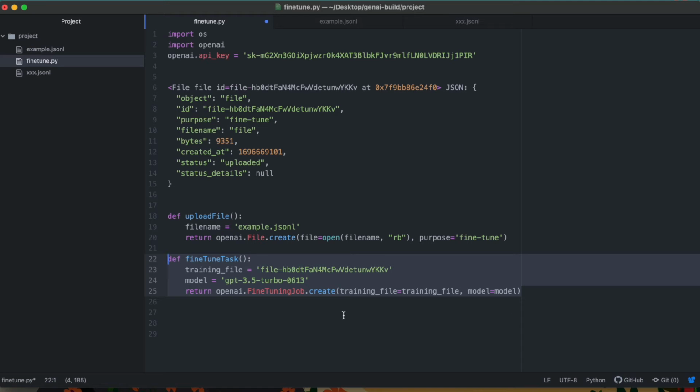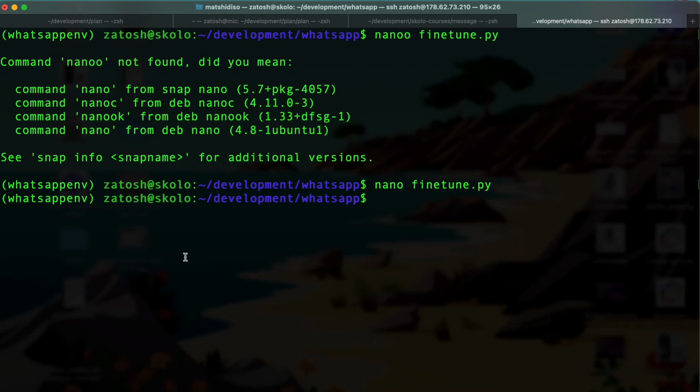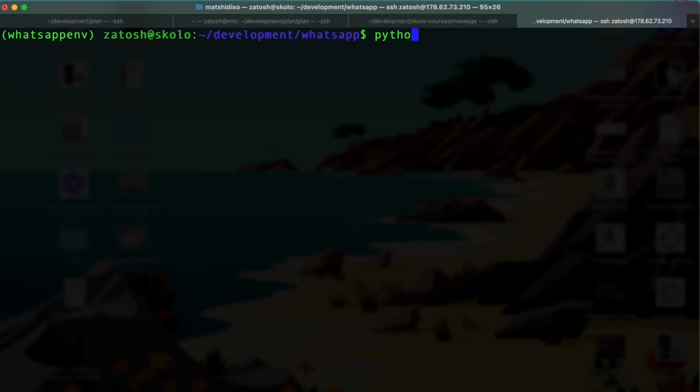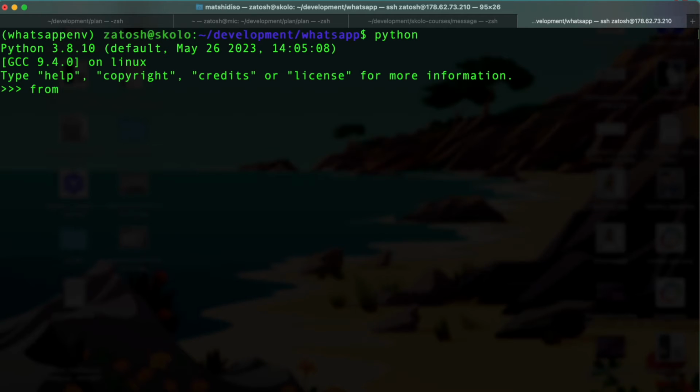And by the way, if you're watching this video, I think you can't actually use my file, even though you can see the file ID, because it's a different organization, I think. So what I'm going to do is clear this, and then open a Python shell again, and then from fine-tune import, I only want to import the fine-tune task this time. All right, and then the response is going to be the fine-tune task. Okay, that was quick. So I think what happens is it doesn't fine-tune while you're sitting here waiting for the API response.